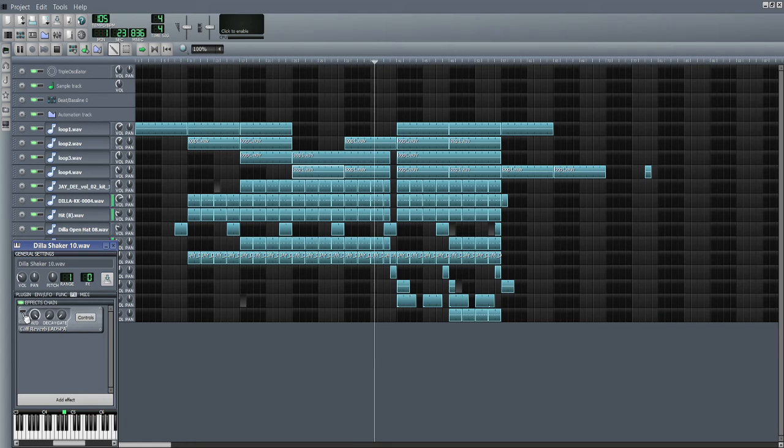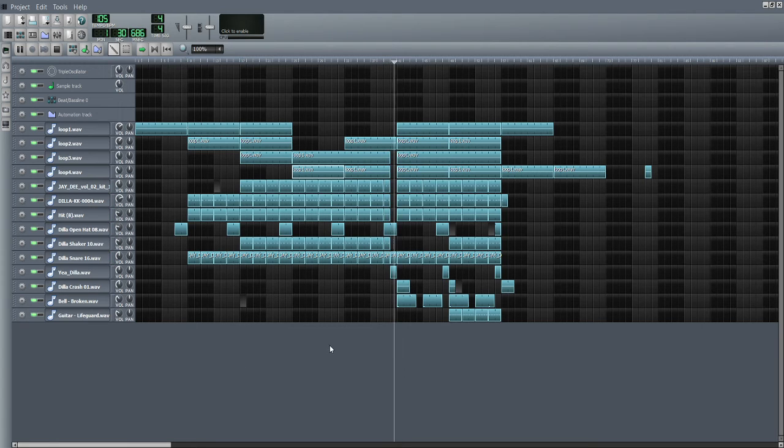Oh, I forgot to put on the reverb. There's a shaker there, guys. I forgot about that. The shaker has reverb. That's all there is to it. Okay, you see how that sounds out of place? That's because I didn't put on the effects yet.